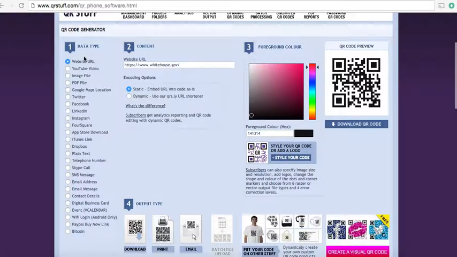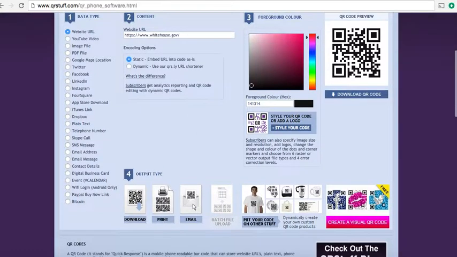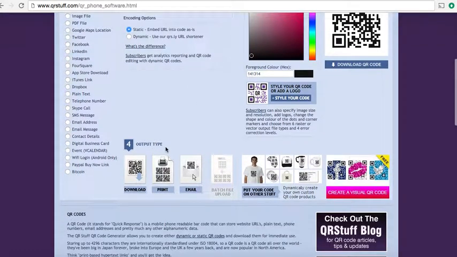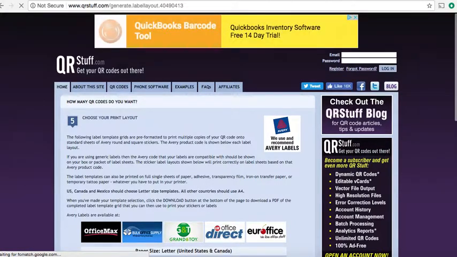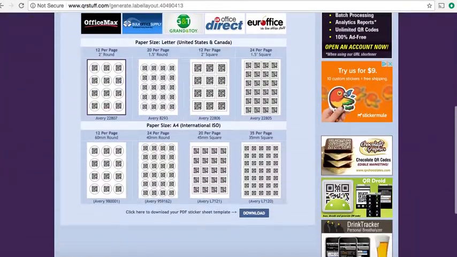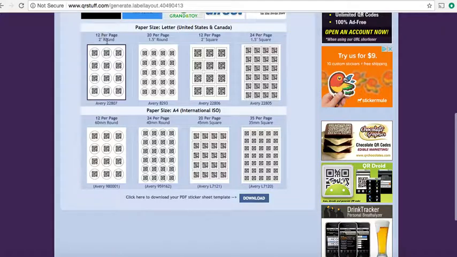But that should take me to the White House. So another option down here, so that downloads the same thing, but this one where it says print, will pull up the option to have multiple of the same code on one sheet.